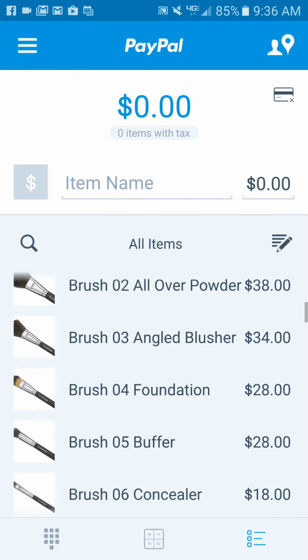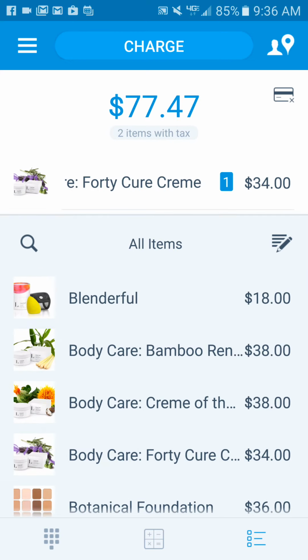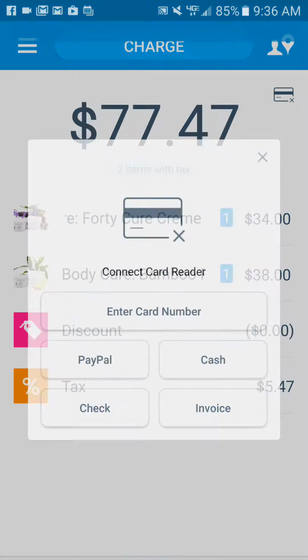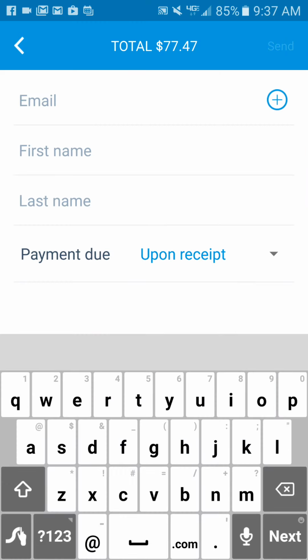So this customer, I guess, probably wants a bamboo renew and a 40 cure cream. So you can see their total at the top, $77.47. This is so easy when you have somebody ask you, what if I want this and this, what would that cost me? You can easily add that up for them instantly, let them know what the total would be, and then they can decide from there. So up at the top, I'm going to click charge again, and I'm going to go to invoice this time. Okay, and so I'm going to just invoice myself.